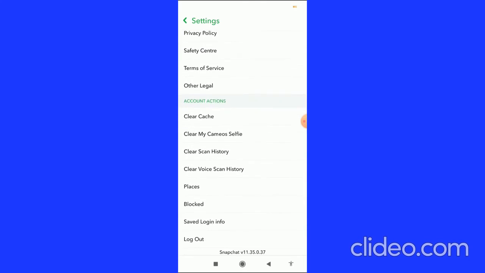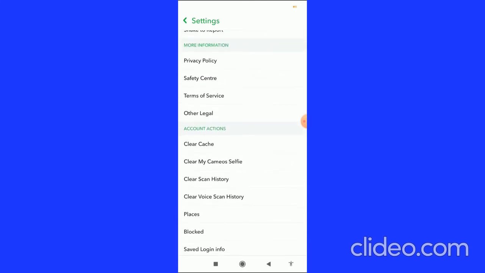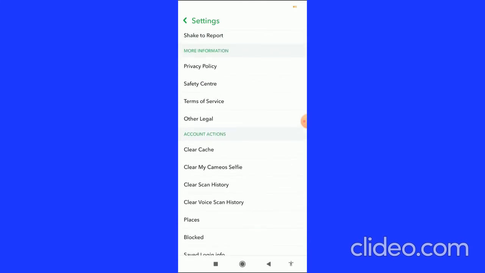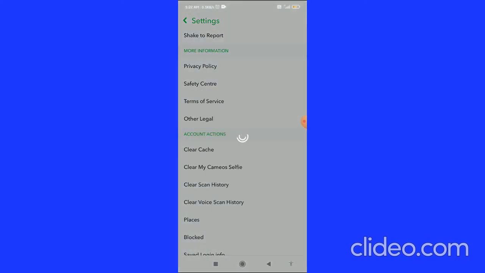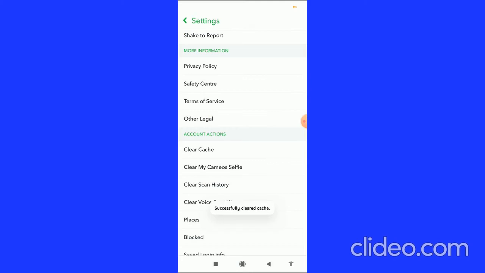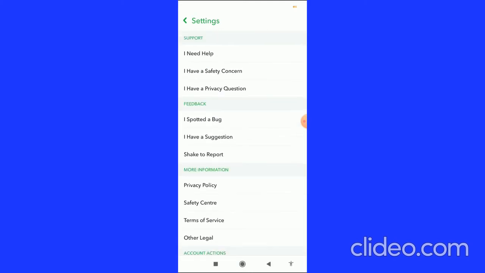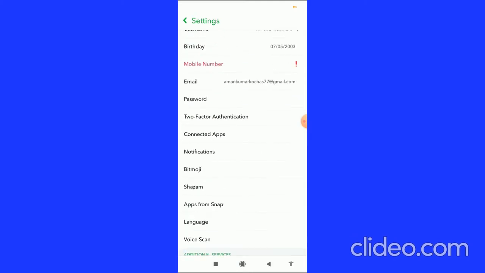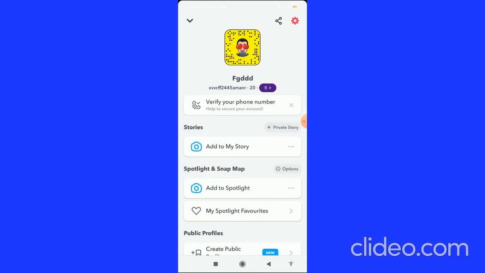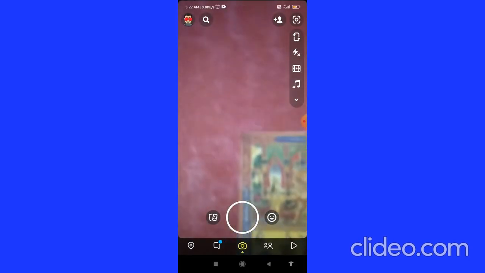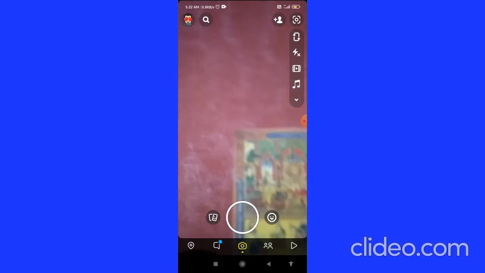Here you can see in the account actions tab, there is the option of clear cache. So you have to clear cache, and then click on continue clearing cache, and now the cache is successfully cleared. I think it will solve your issue, it will make the camera quality better.